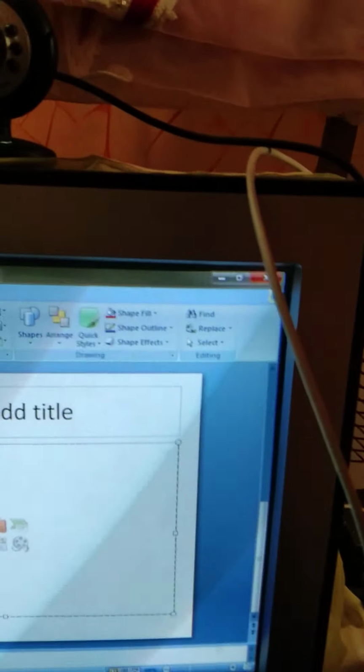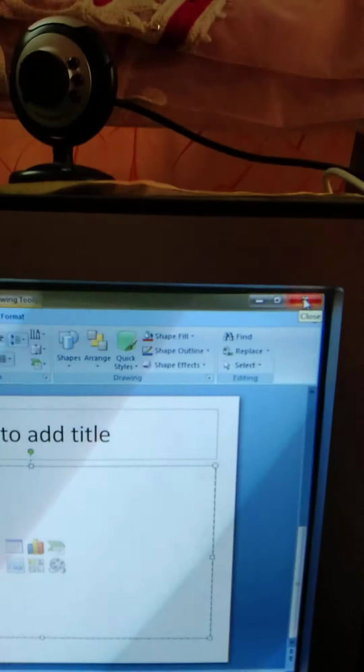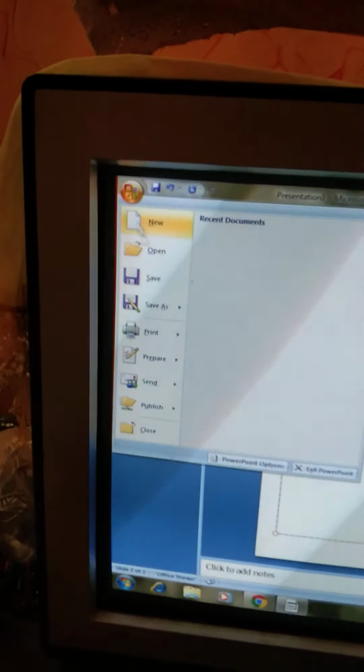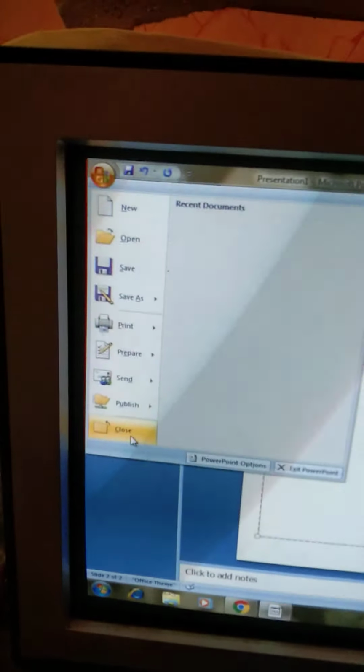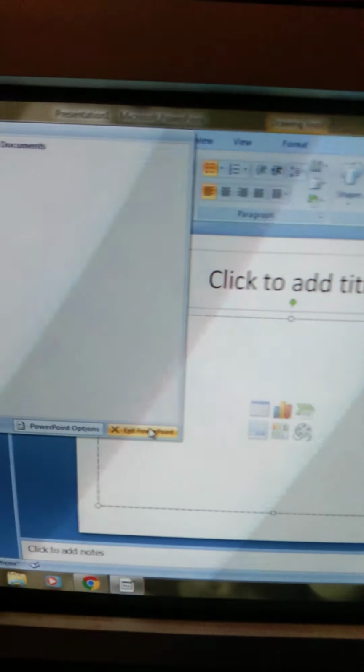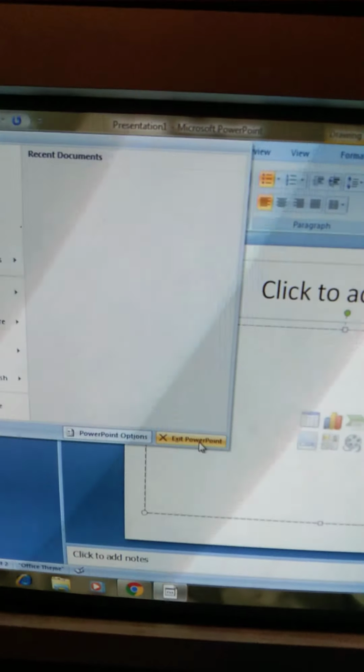Now how do you close this presentation? This presentation window can be closed by clicking on this close button, or by going to the office button and clicking on close, or we can exit the PowerPoint application from this exit PowerPoint. So I hope you have understood.